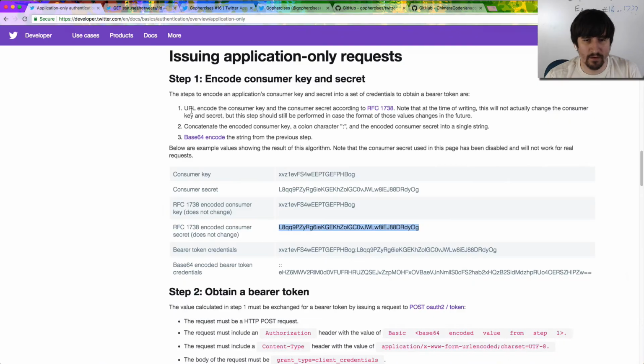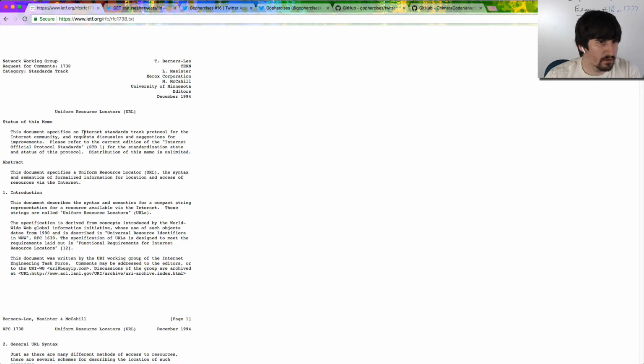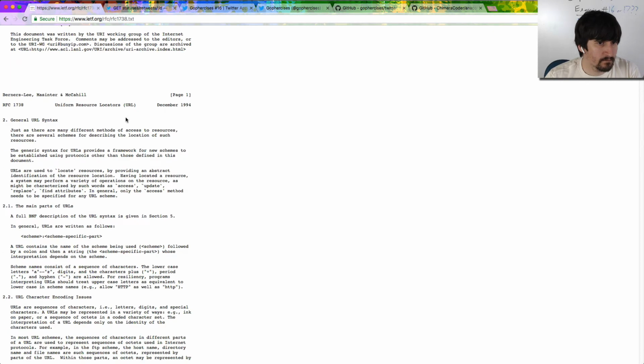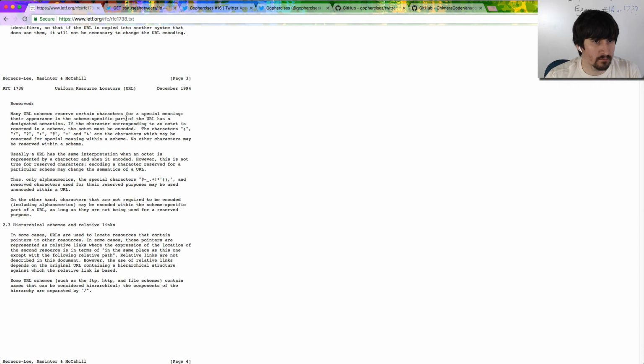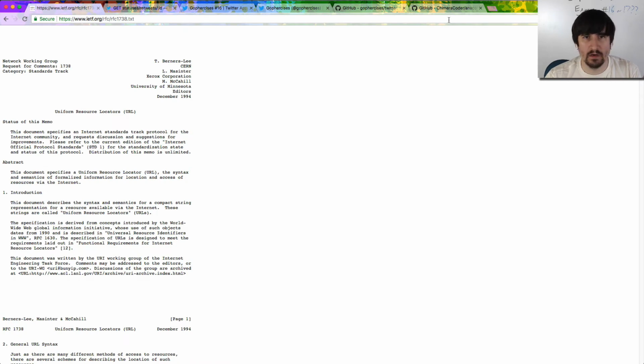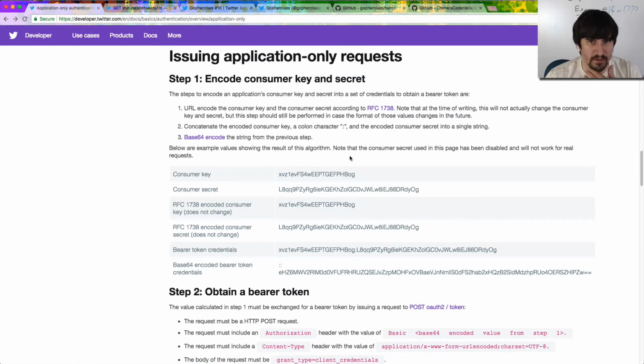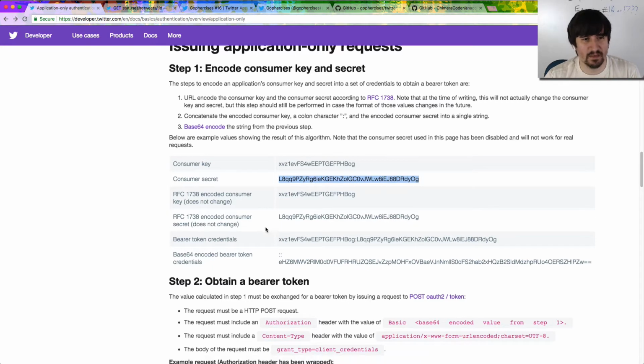Apparently it's not URL encoding, it's some other encoding. What is RFC 1738 encoding? Well, I don't want to mess with this right now. I don't want to waste everybody's time. So if you want to figure that out, you can. But if you read this, you'll notice that it actually says that this doesn't actually do anything right now. It's just in case of future changes. And if that happens in the future, we can fix our code. But for now, I'm just going to skip that step.